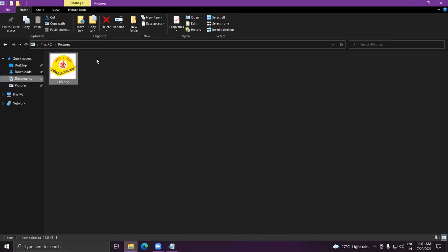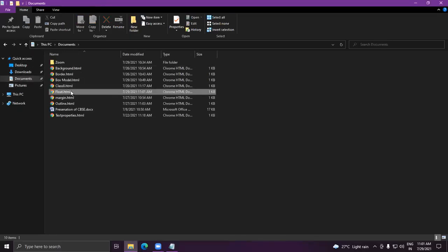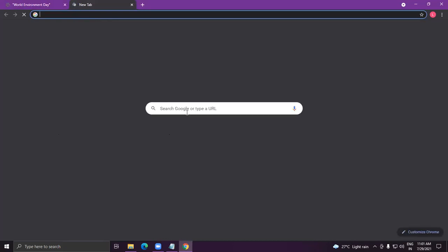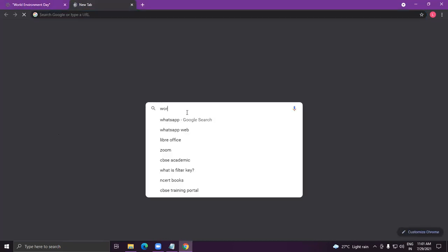So here is my documents. Here is the float. Now we'll see the output. Here you can see the output. I have pasted my image in this left area, and here you can see the paragraph. If you copy paste a lengthy paragraph, then you will see the output difference. So I am just taking the text content here. Let's say, then I will copy paste it.